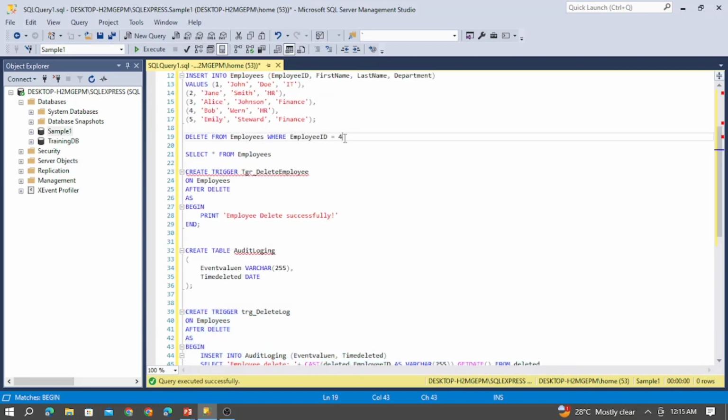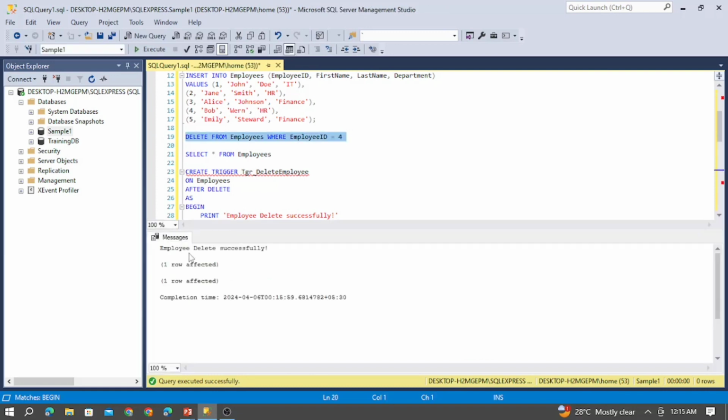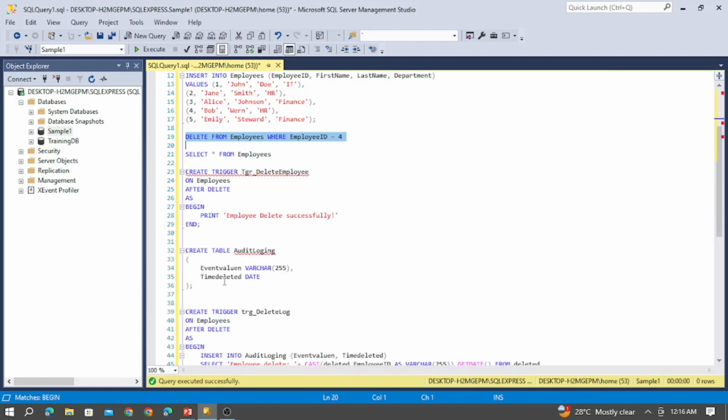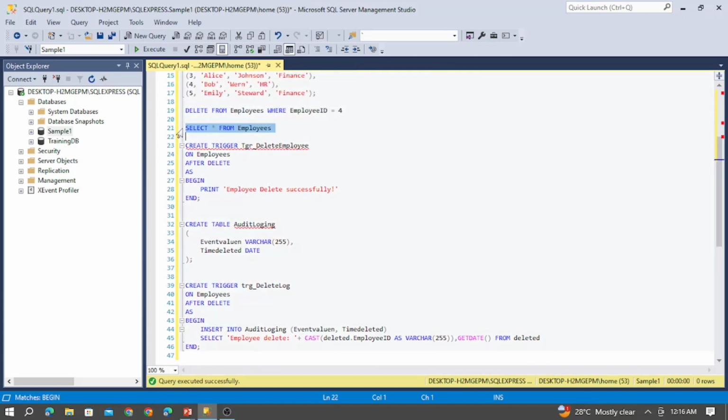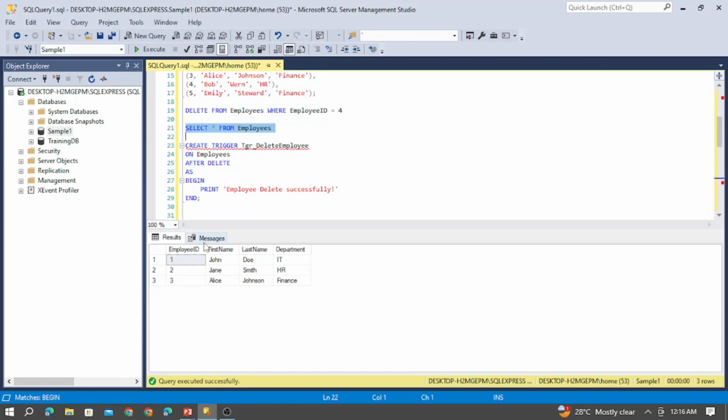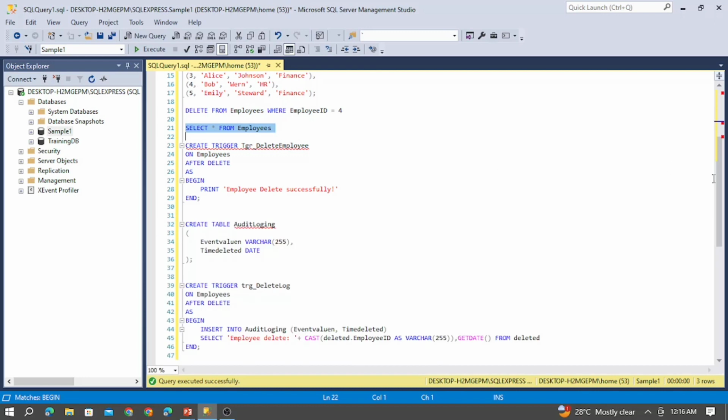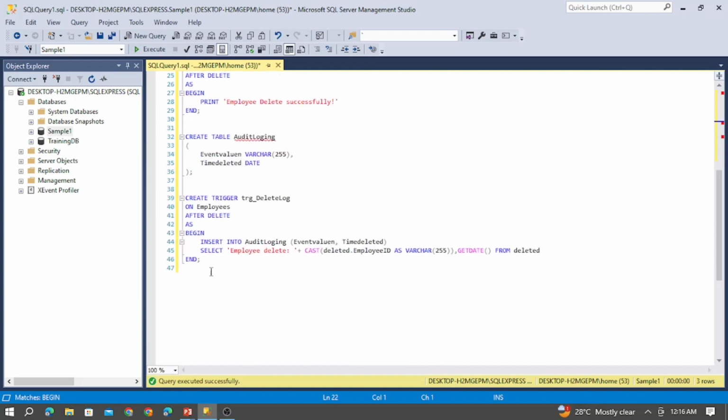whose ID is 4. So now when I delete this employee, you can see there are two rows affected, one for the employees table, another for the audit logging. So you can first select the employees table. There are only 3 employees, so I have deleted 2 employees, the ID 5 and 4. So let me copy this and paste it here, and here instead of employees I'm going to select the audit logging.